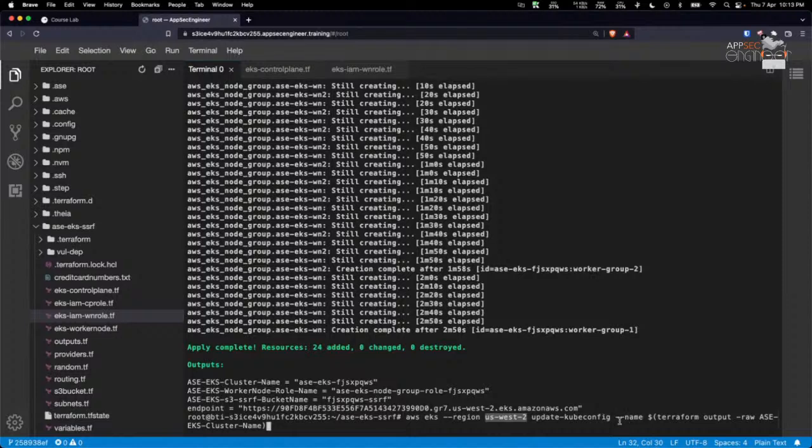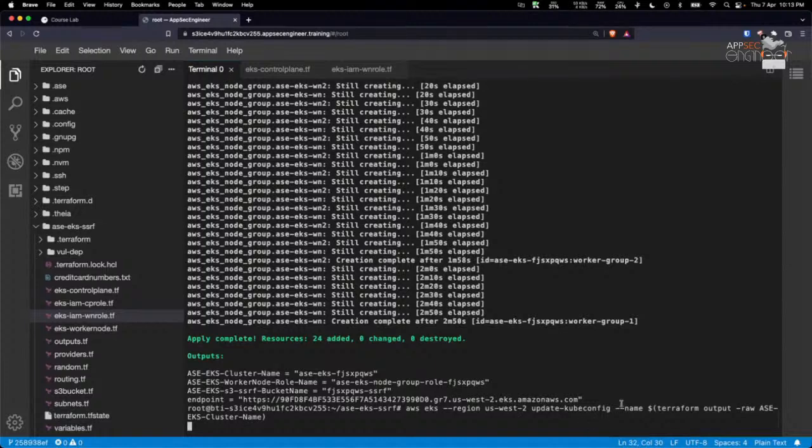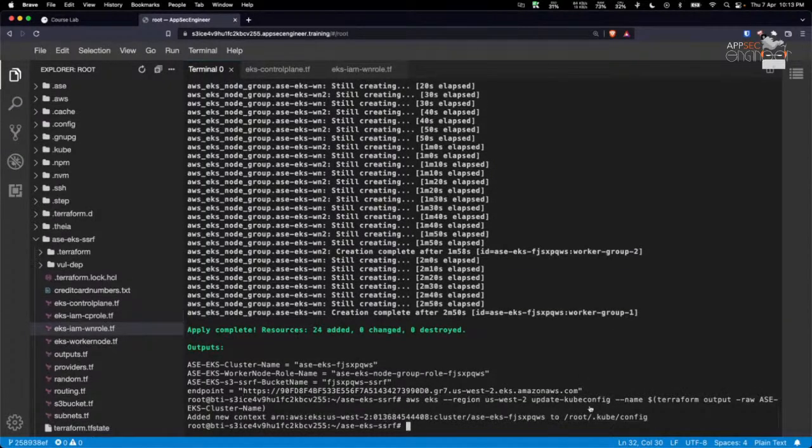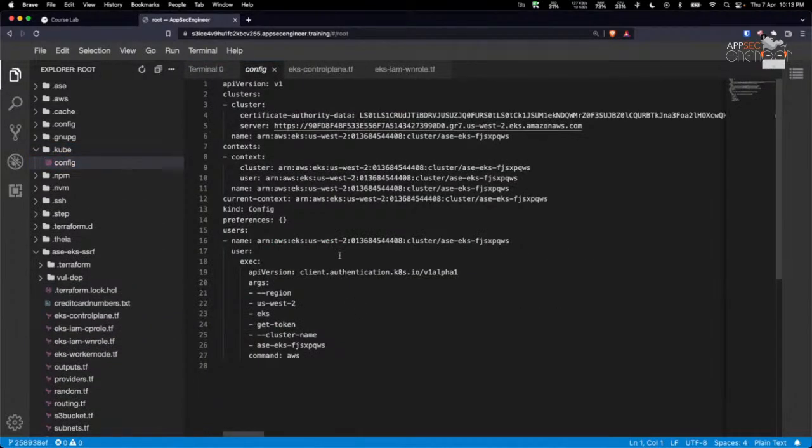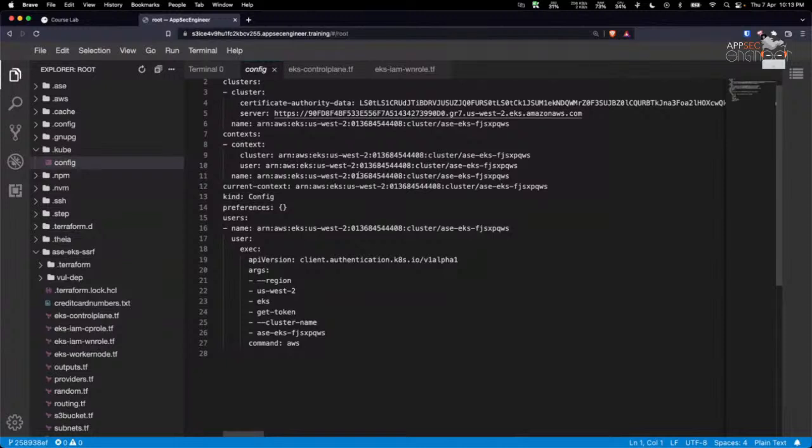And I'm going to say update kube config. And the cluster name is going to be this one right here, right? So I'm going to essentially fetch the cluster name as a variable, and I'm going to update my kube config. Now this should go ahead and create my .kube config file right here. So I'm going to be using kubectl, and using this, I'm going to be able to authenticate and authorize myself on the Kubernetes cluster that we have set up.